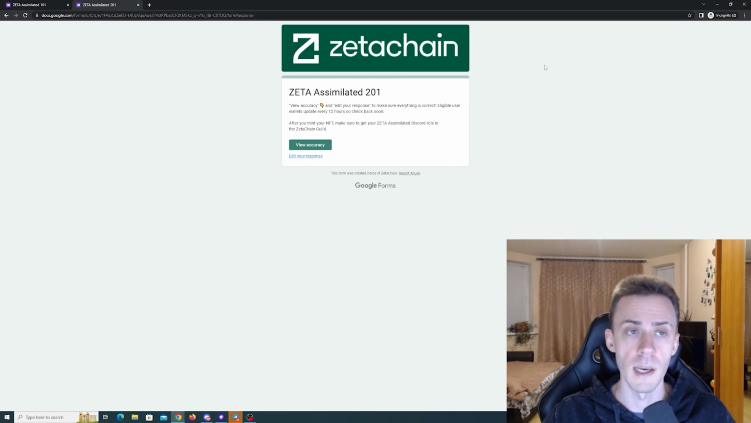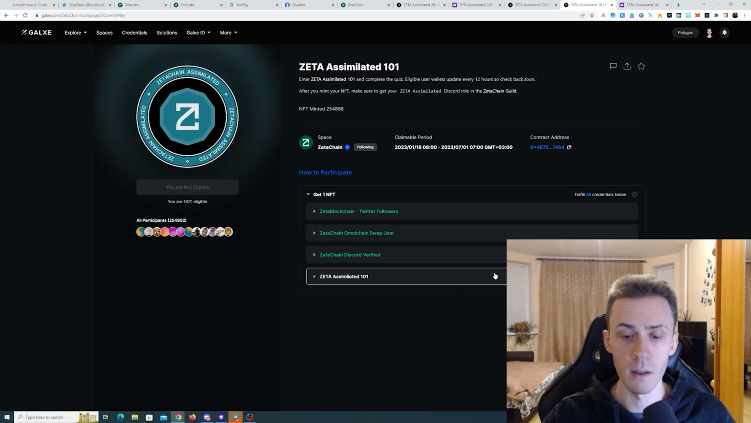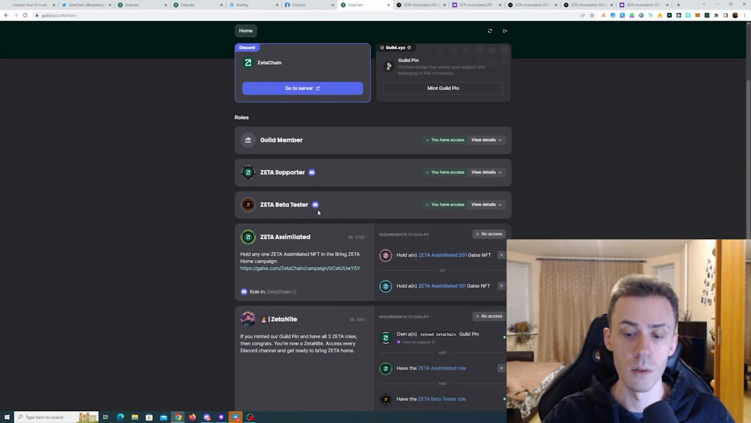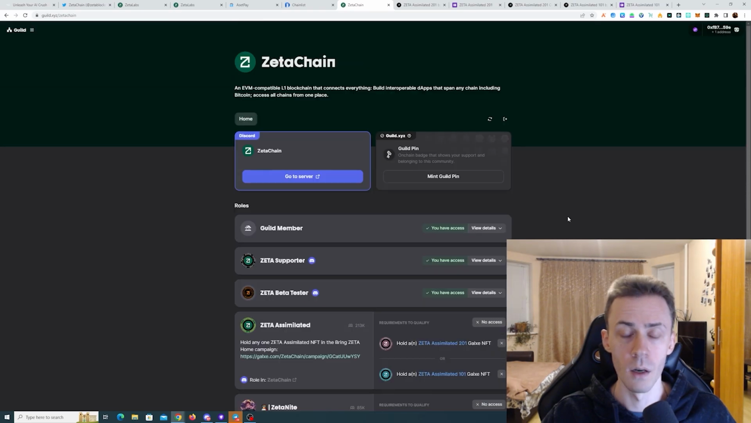Again, these are checked every 12 hours. So when these get checked, you can go to Galxe and this is gonna be verified and you can claim the badge. And after that, you can go back to Guild XYZ, you can obtain this role. And you should be able to obtain this role, Zetachain, obviously if you also minted the pin.